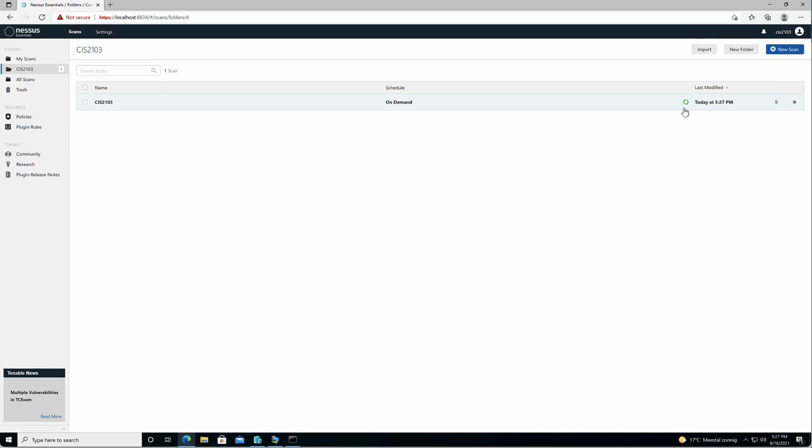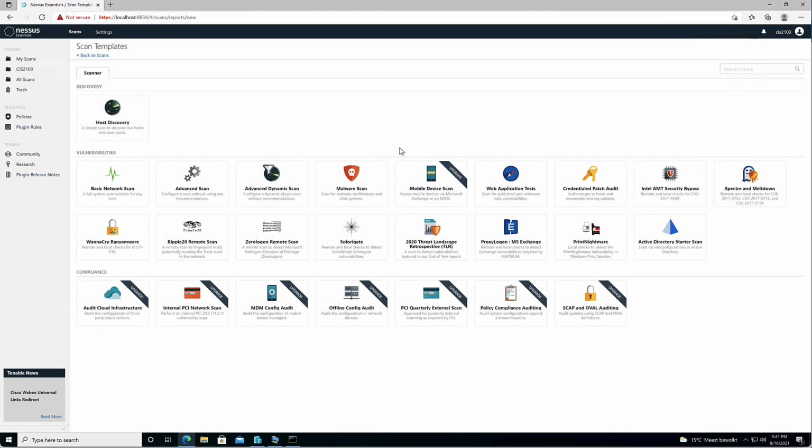You can now see that the scan is running, and of course it's gonna take some time. Meanwhile, you can click it to see its progress. What I want to do at this point is to show you the difference between the host discovery scan. By definition here it says it's a simple scan to discover live hosts and open ports. And the next scan that I want to run, which is the basic network scan, again it says here, a full system scan suitable for any host.